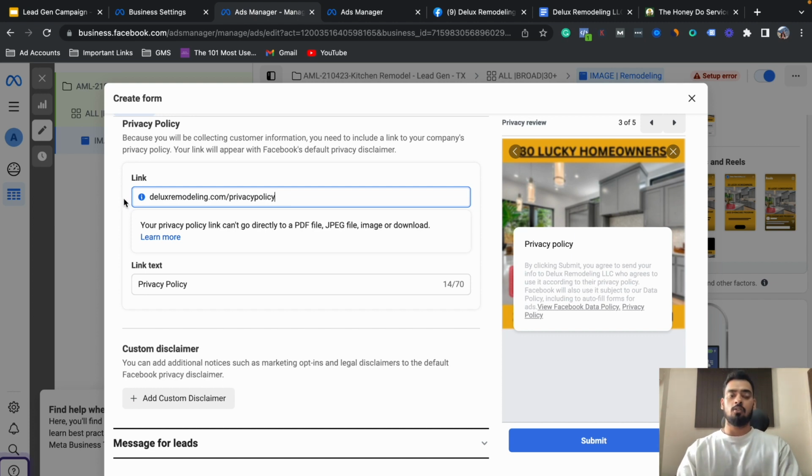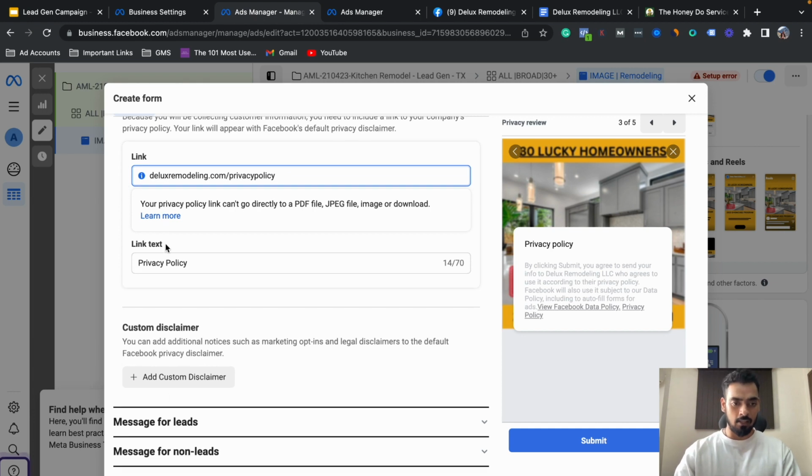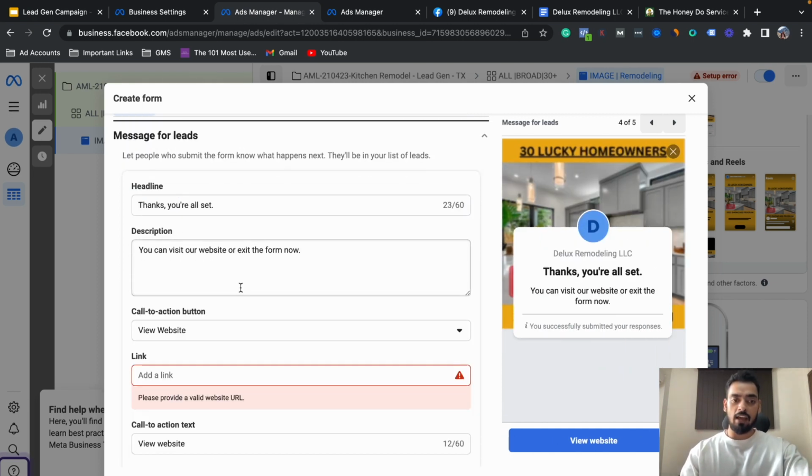If you don't have the privacy policy link, it's not a big deal. You can just go ahead and create a link from a privacy policy link generator. It's fairly easy. If you go over to Google and search for those kinds of websites, you can easily create one. All right, so now we have the messages for lead.